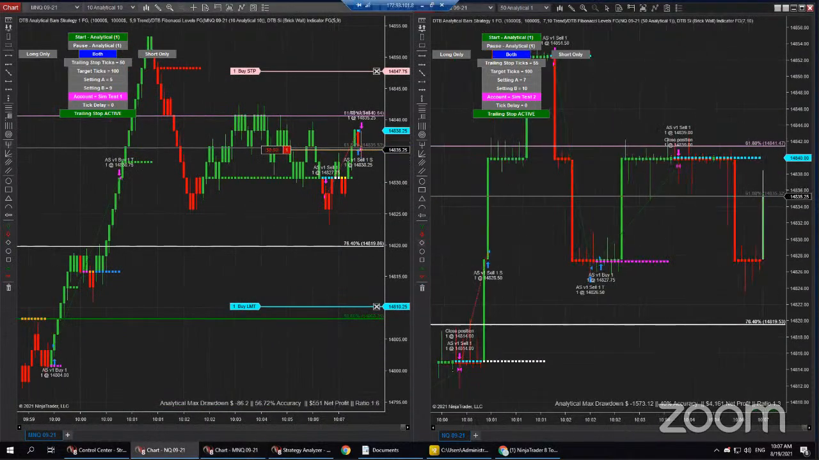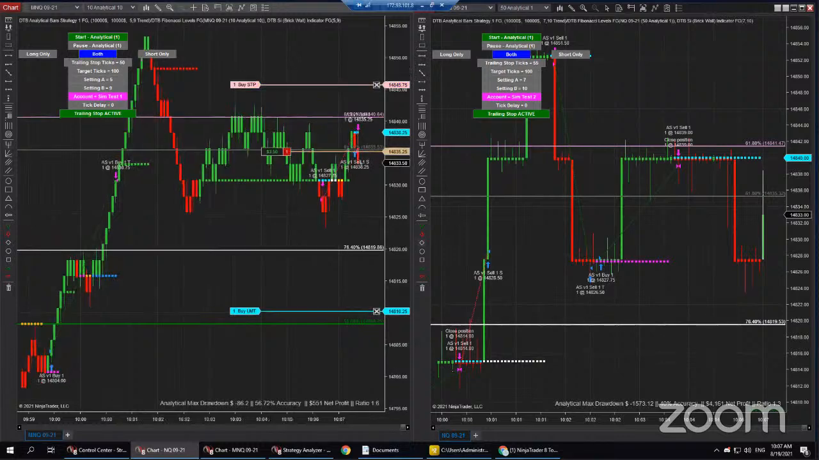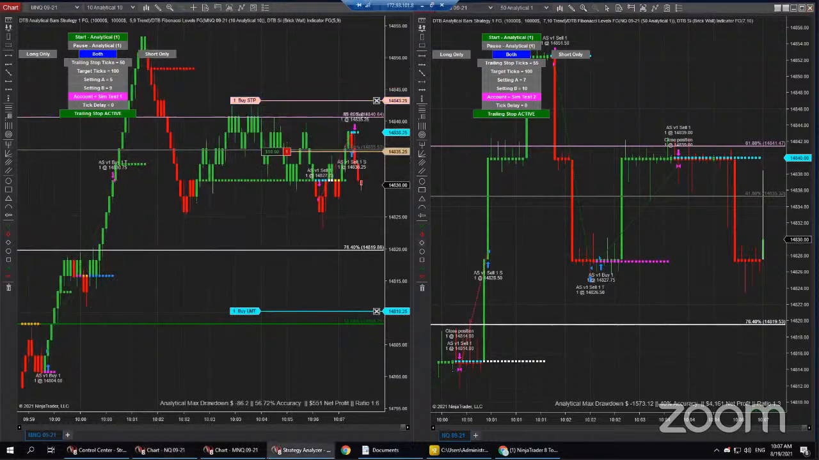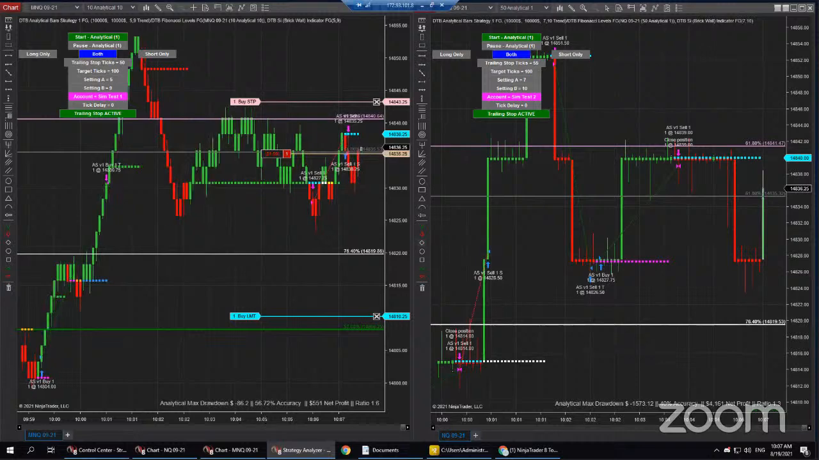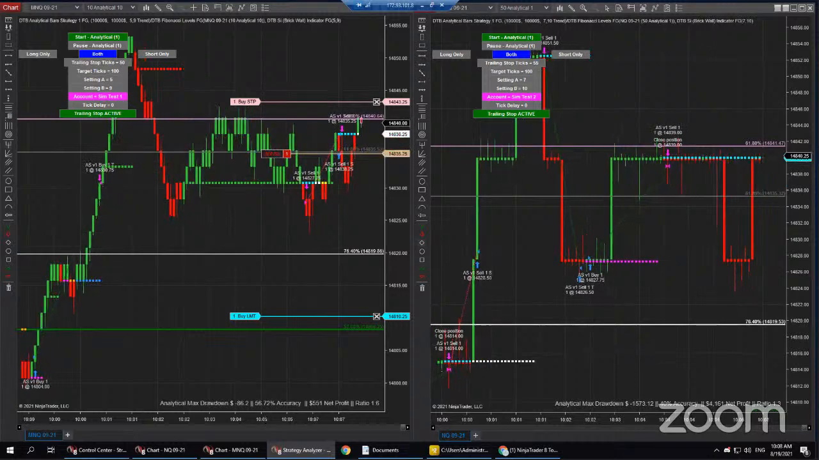I am also going to change something on my strategy analyzer just to update today's data only. I'm going to work with that. So today is the 19th. And I'm going to run that. Let's see.